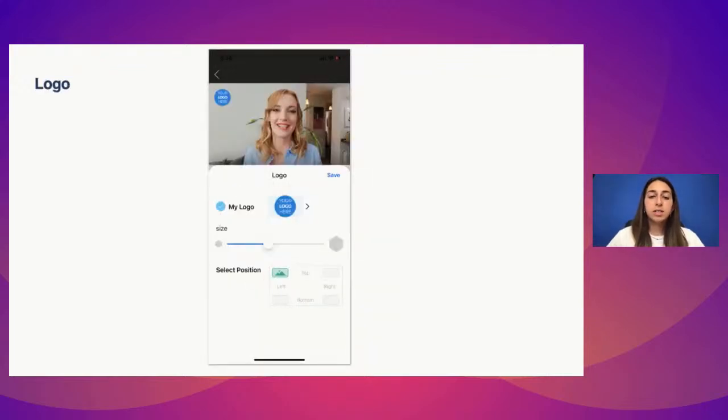Our next option is the logo. You can add your own logo and then select the size of your logo and the position of your logo.